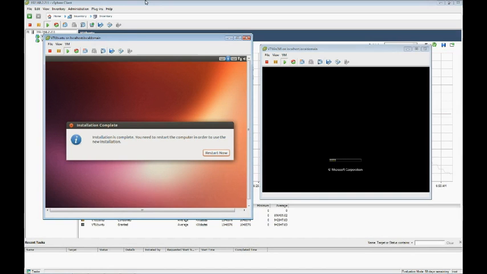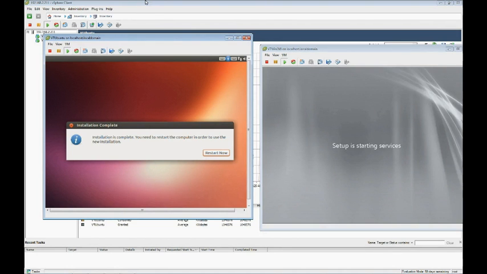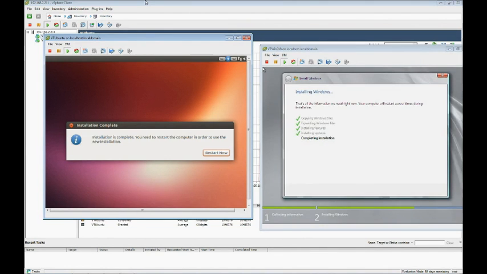These consoles you can think of as equivalent to iDRAC in Dell or iLO in HP, so you can see the machine while it's booting. Windows is booting for the first time and it's just completing the installation now, finalizing the last step.